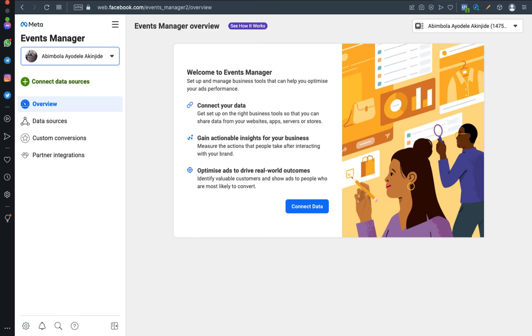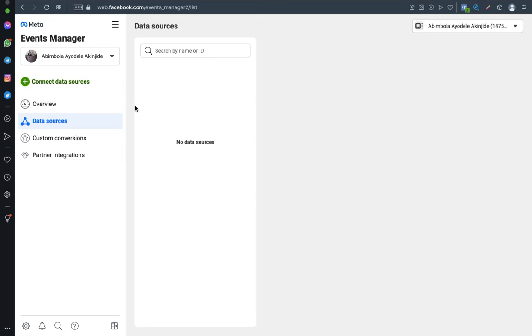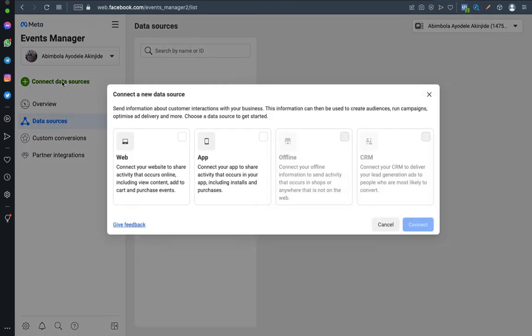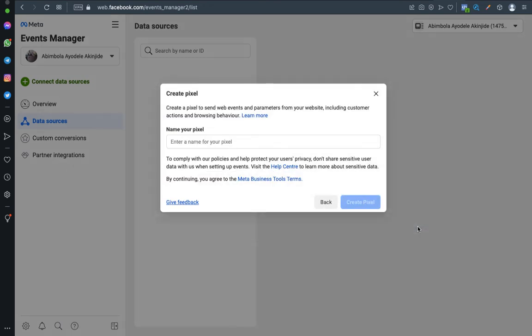So the next thing now guys is you first go to data source. You'll see nothing will be there, no data source. Now you go back to connect data source this way. From there now you click on web, then from web you click on connect this way. Guys, please just follow the steps, they are very easy steps.